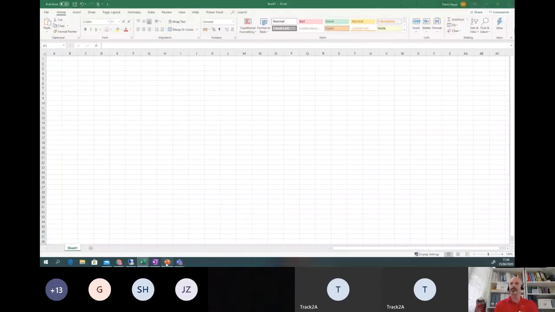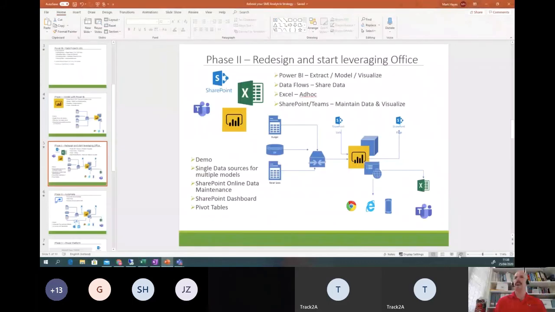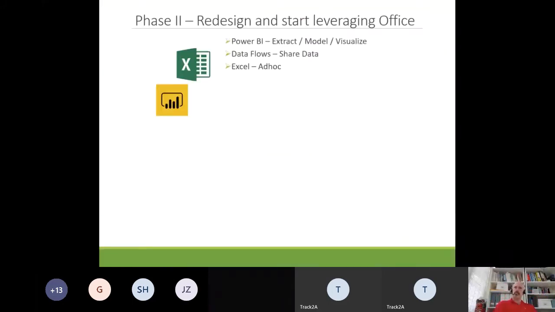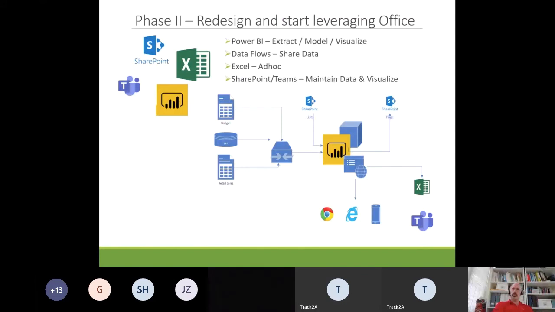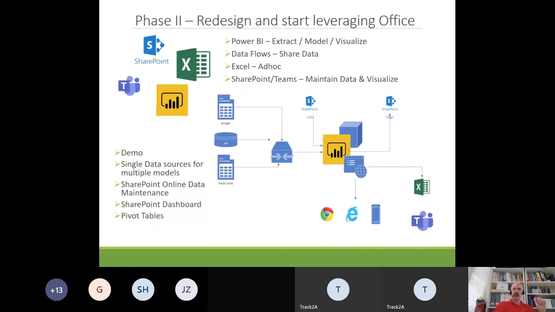So popping back onto here. So I redesigned, brought in my data flows, brought in Excel, brought in ad hoc, brought in SharePoint. This is the architecture I end up with. If I was to critique that, there's a lot of pluses in here now. I've got a single data source for multiple models. So I use company sales as my example, but you can see how you can extend that out onto other ones. I'm using SharePoint for online data maintenance, which feels a lot safer to me. I've got a SharePoint dashboard that users can go to. They can use their pivot tables as well, and you can go Teams in there as well. So I think phase 2 has brought a much more rounded solution to the client.